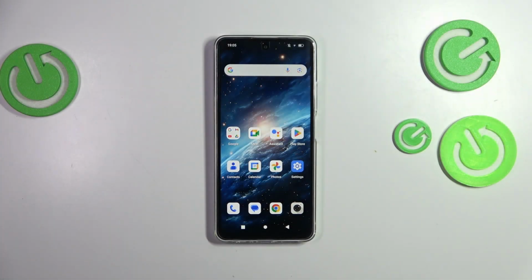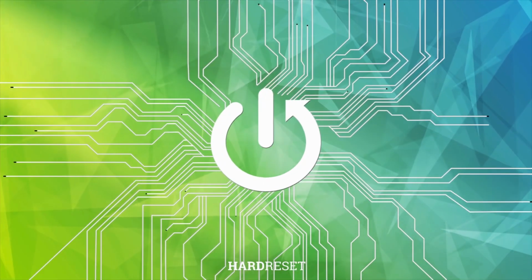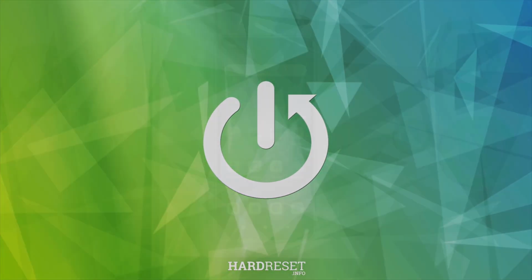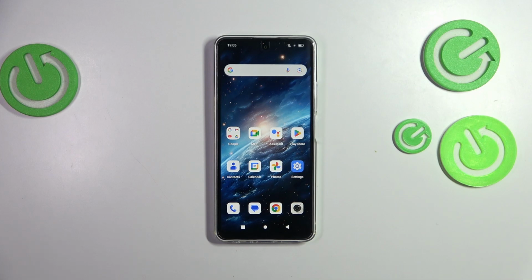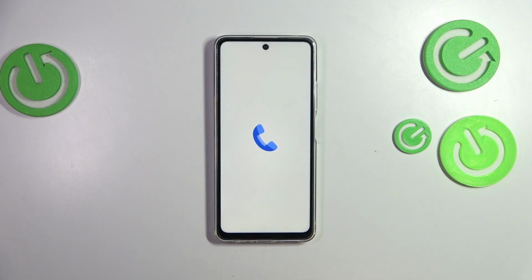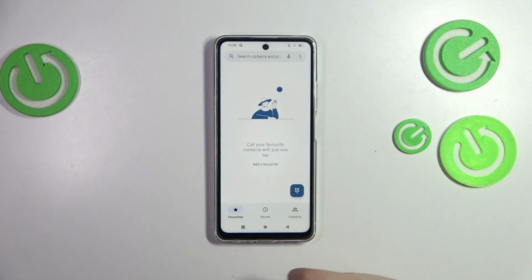Hi everyone, in front of me I've got a FREEYOND M6 and let me share with you how to block a number on this device. So I'll show you two different ways of blocking the number. The first one requires entering the contacts, so we can do it, for example, with the usage of the dialer.